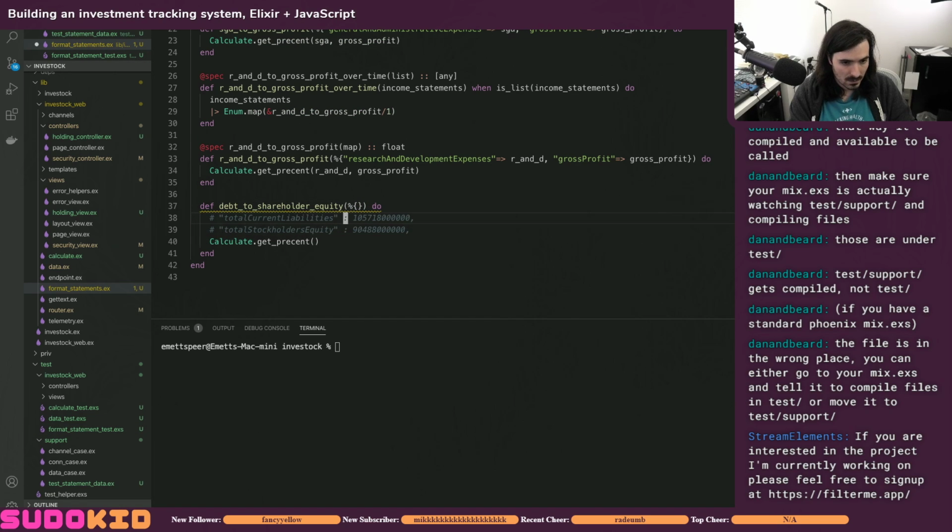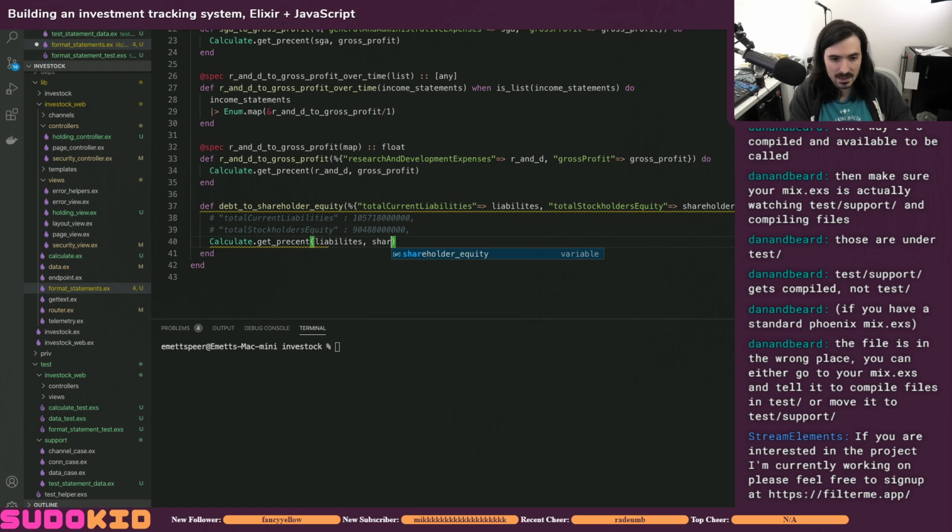Here. Liabilities. And then shareholder equity. There we go. Liabilities and shareholder equity.